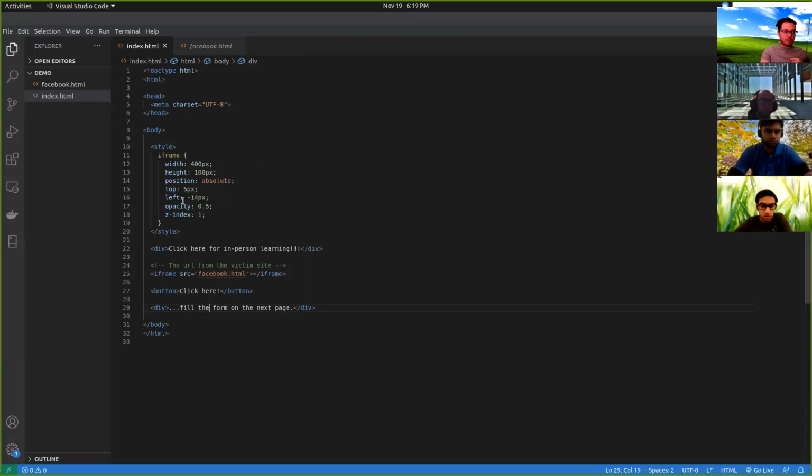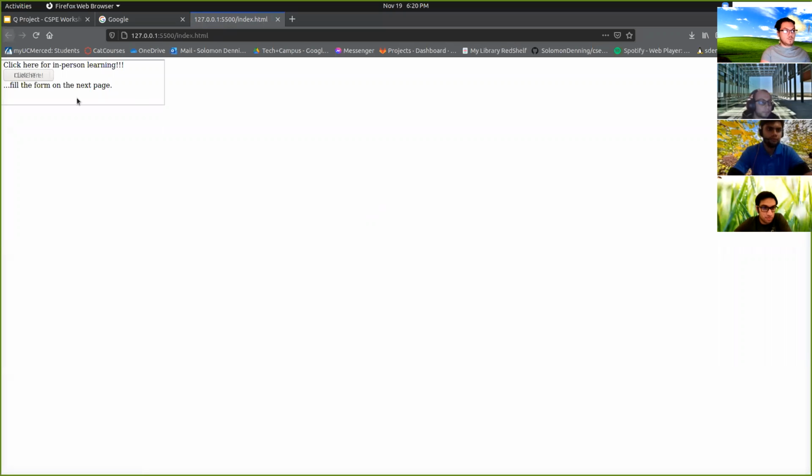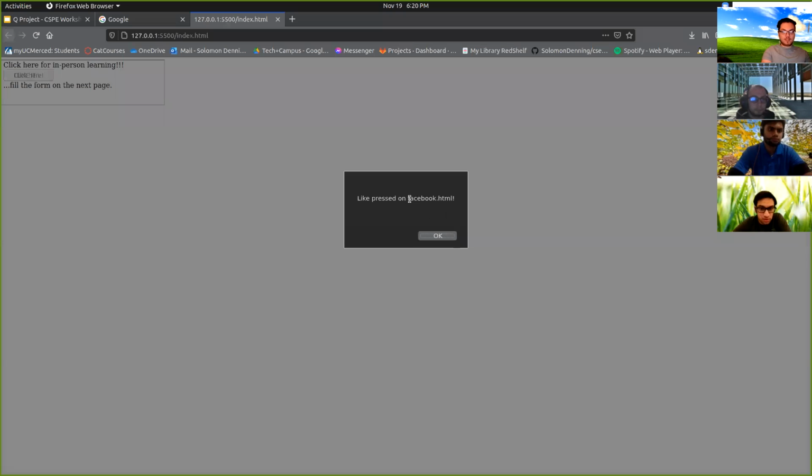And the last thing of interest before I run this is the opacity. Right now, the opacity is at 0.5. And you're going to be able to see what that means when I run the server right now. So we can see that we have a little text box and it says click here for in-person learning. I think at this point, a lot of us would be like, oh, let me click that, so I can go back to school now. But you can see that there's a barely visible button over the top of click here. And if I click this, it says pressed. So technically, if someone hid their own web page over the top of this button, you would be clicking their button instead of clicking the button you want to click.